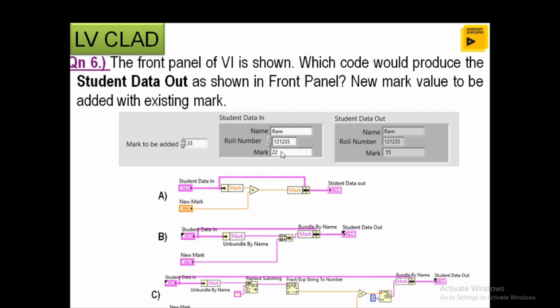Okay, then finally you are providing that data, then the numeric value has been added, and finally you are getting this value added. So a string has been converted to a number, then that number has been added with the new mark, then finally you are converting it back to a string. So this is the right option for this case. You just take some practice and then come to a conclusion on how we are achieving this. Similar things are available in the LabVIEW preparation guide that has also been attached with the description.